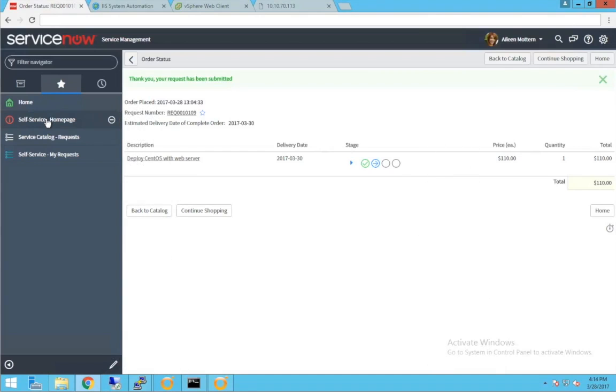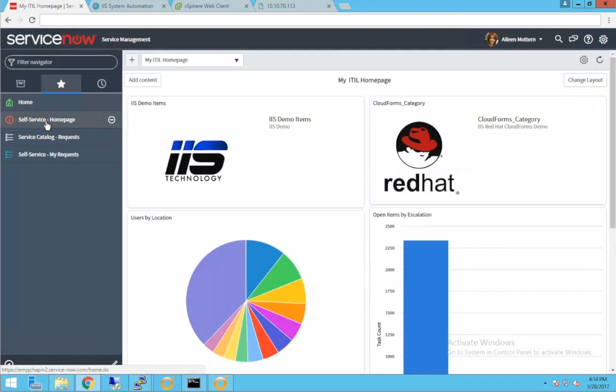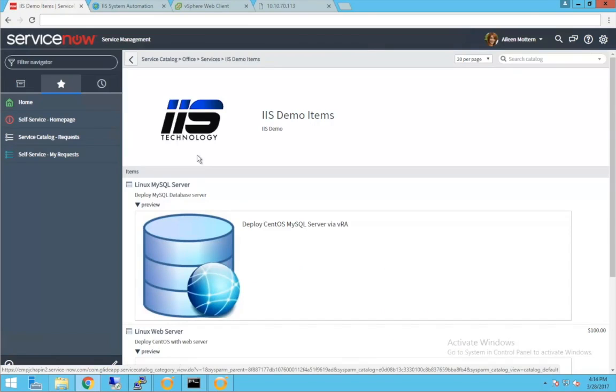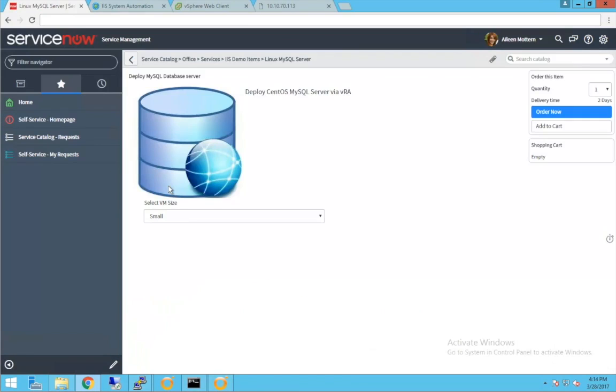But for this demonstration purpose, we are just going to deploy a large backend database server. Now let's go back to the ServiceNow portal homepage to start the database deployment. We click on the IIS icon, and from the service catalog, we select the MySQL server.